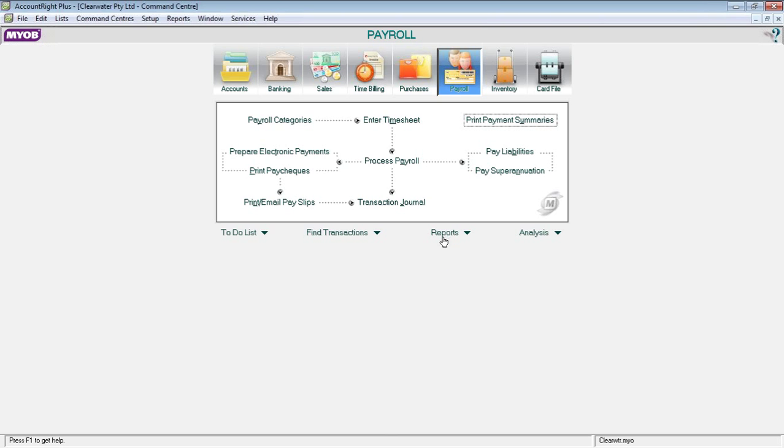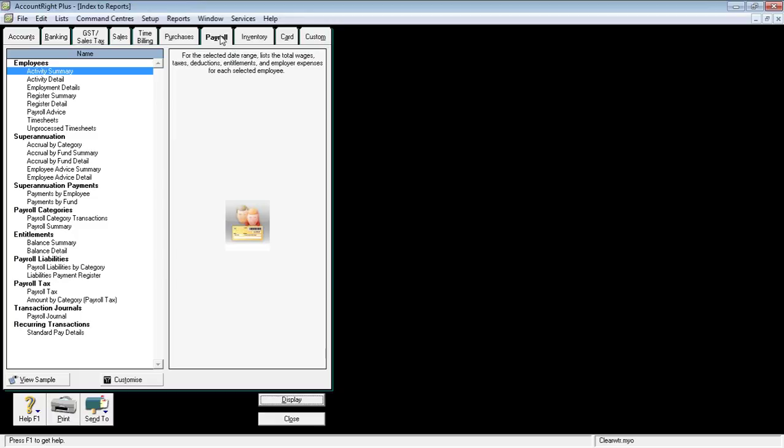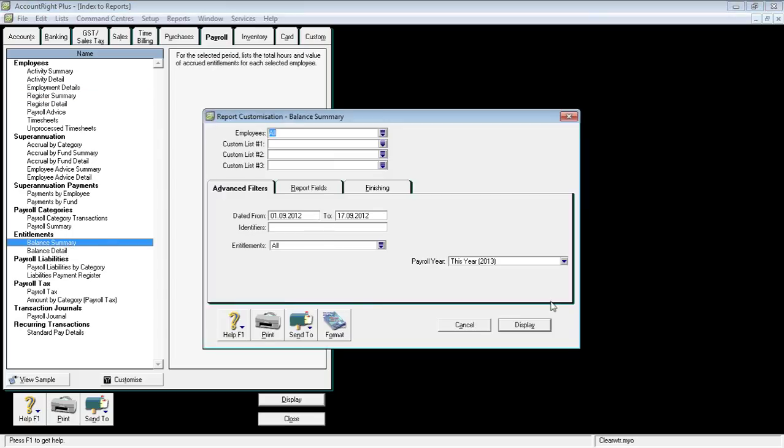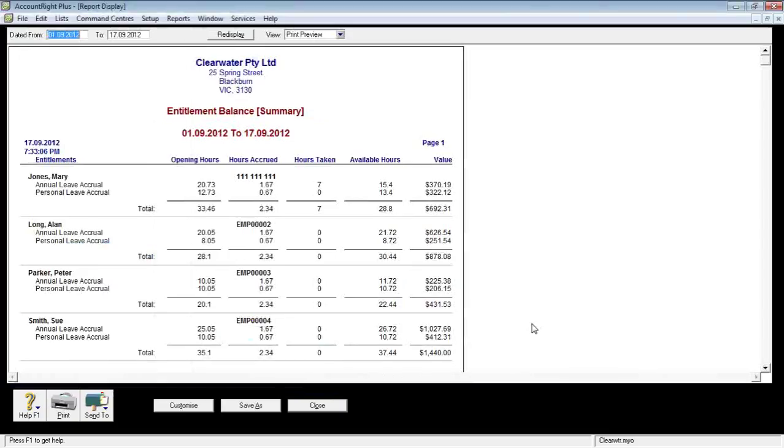I will highlight down here under reports. We have a whole section of reports under payroll. I'll highlight that you should compare your activity summary to your register summary report to make sure that they're the same. I will highlight that you should look at your entitlement. I think this is the one I like to look at. Entitlement balance summary. And so you can actually see here for each individual person the total value of their entitlements.